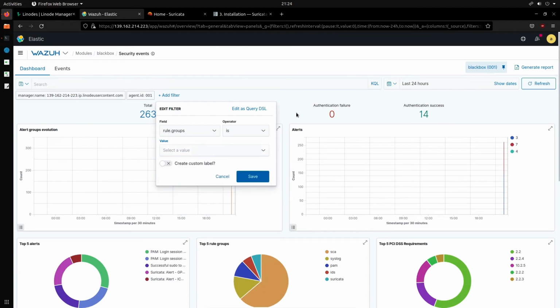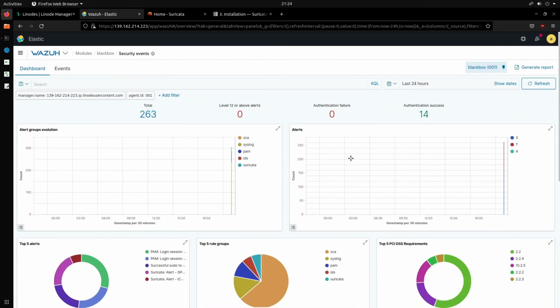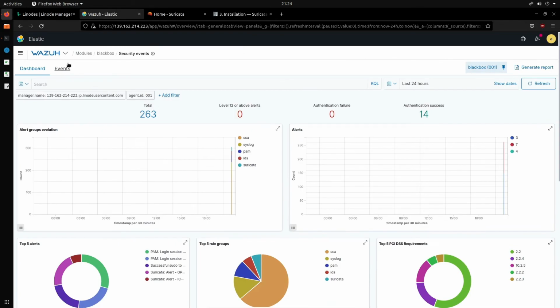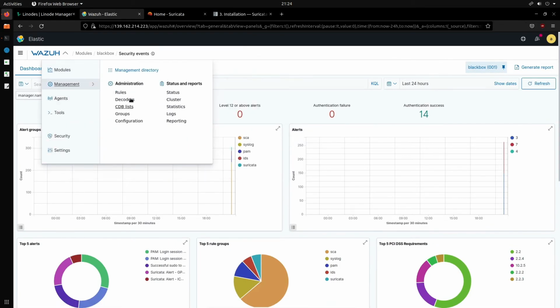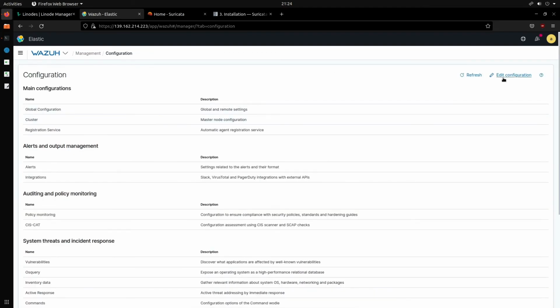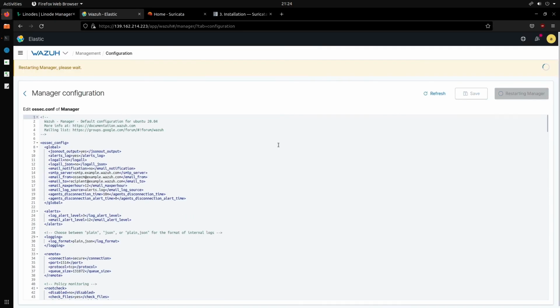So let me just restart Suricata. If it doesn't work, it doesn't work, but you can see that the Suricata alerts are being logged here, which is great. They're also being highlighted here under the rule groups, which is very weird. So let me just restart that. So management, configuration, and I think we can actually restart the manager there. So just restart that. Just wait for it to restart.